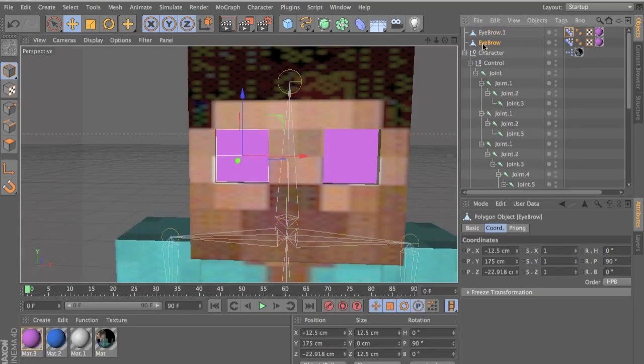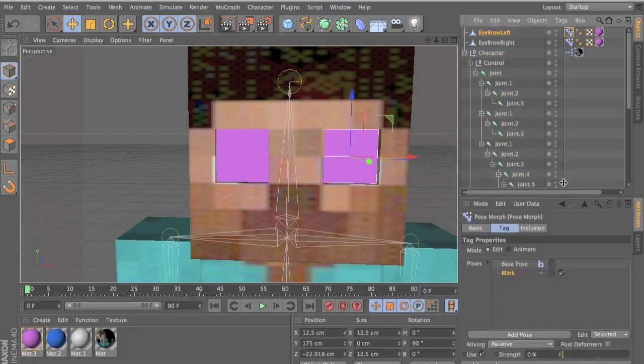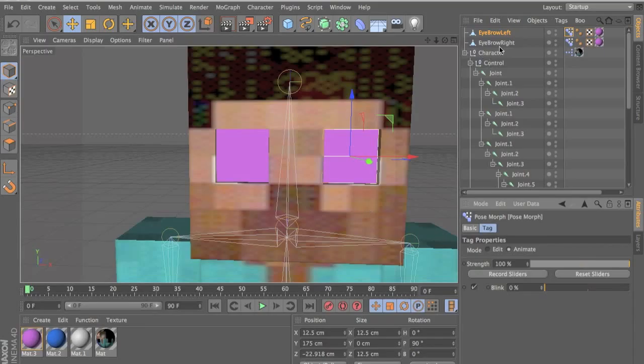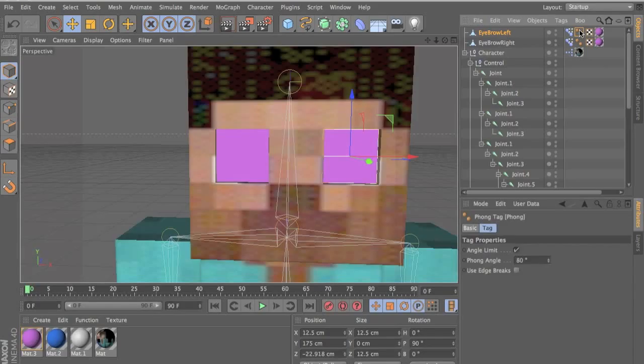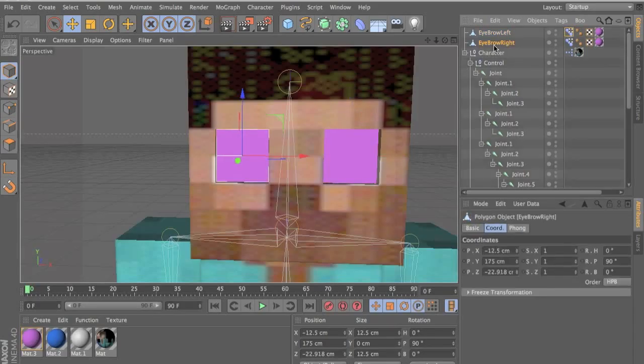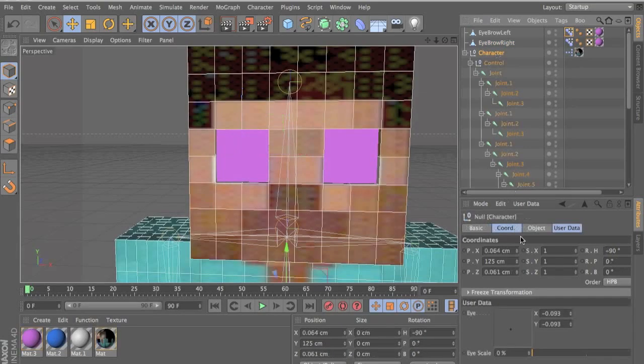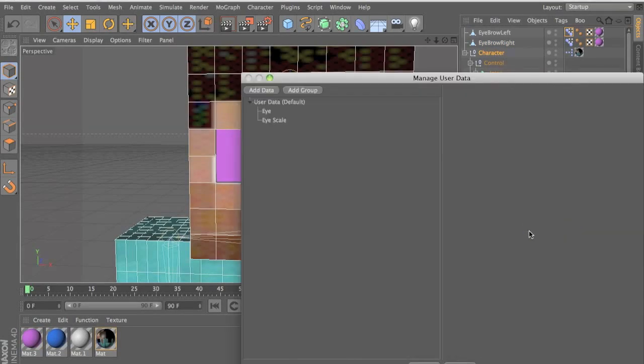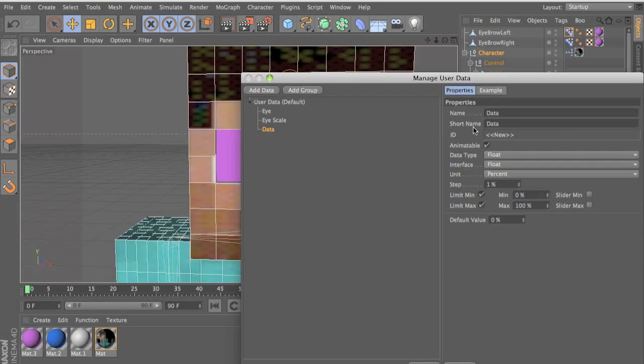Okay, so we have the eyebrows. Let's name this eyebrow left, eyebrow right. Okay. Now we need to enable animate, so click on animate on both of the morph tags, and now we need to add the user data for it. So click on your character, user data, manage user data, add user data, name this eyelid.